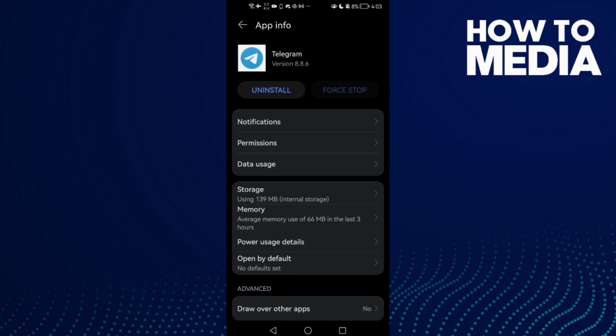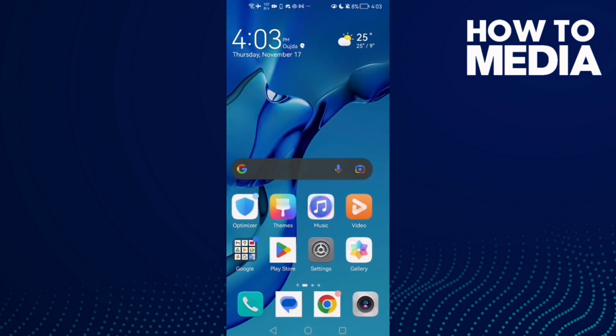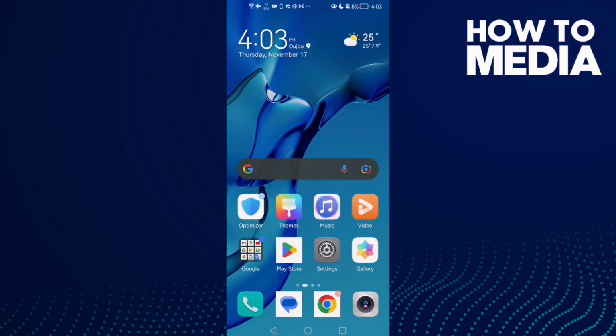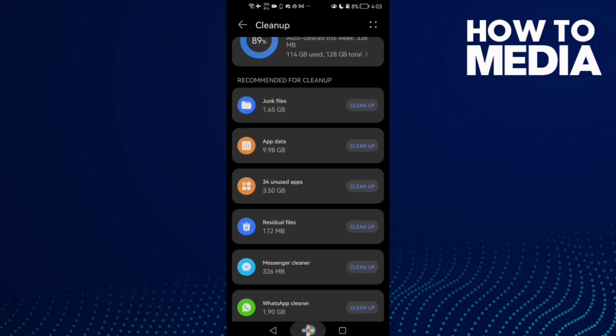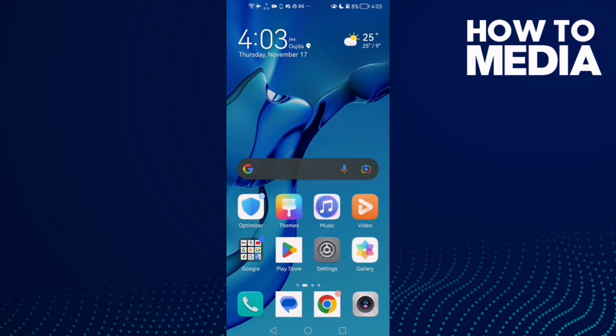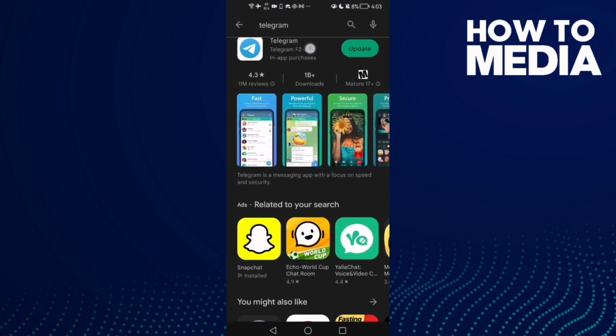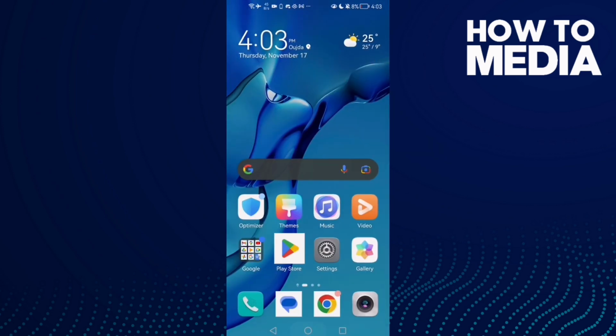Now if that doesn't fix your problem, then it means that you need to clean some space, and so just go to your gallery and delete some photos and videos, or you can clean it from storage here. And if that doesn't fix it, go to Play Store and update your Telegram, and I hope that can fix your problem. And that's it for today's video.